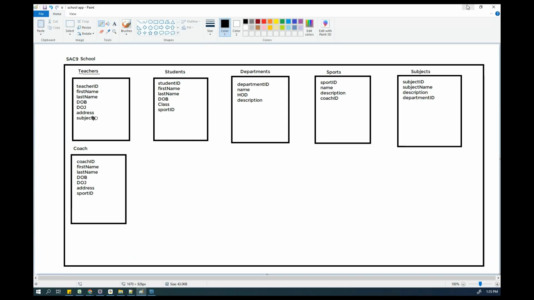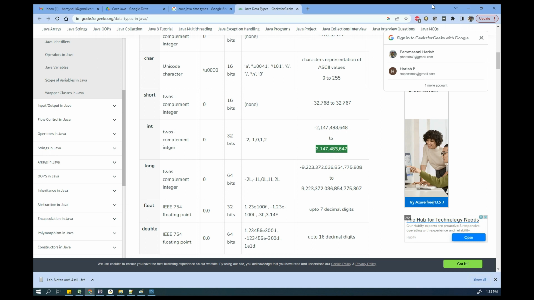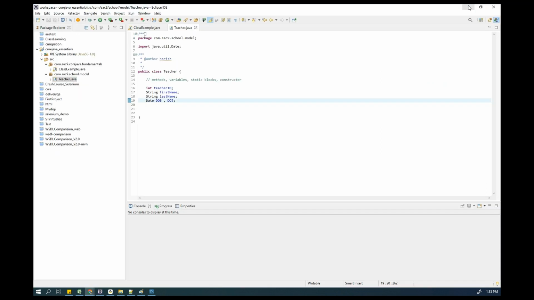Address and subject ID. Address is a kind of string, so string address. And subject ID, we will specify in the subject class as integer, so let's use integer here also. So this is how you declare variables in a class. Does anyone have any questions so far?